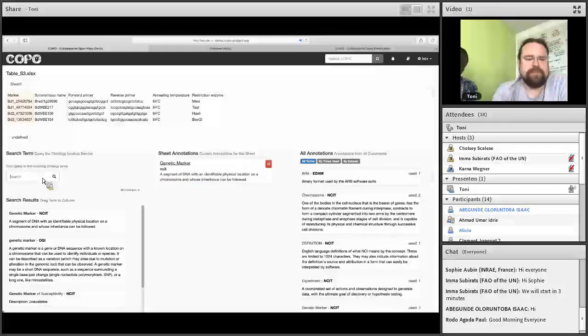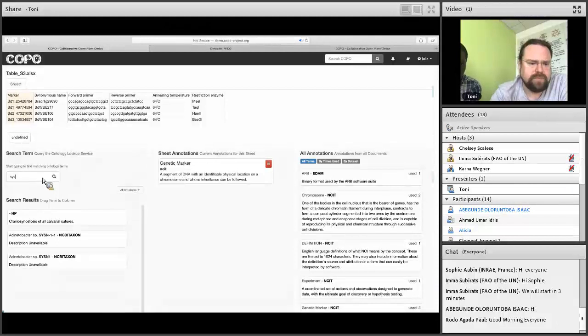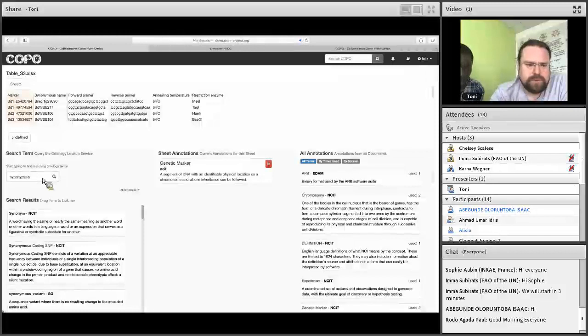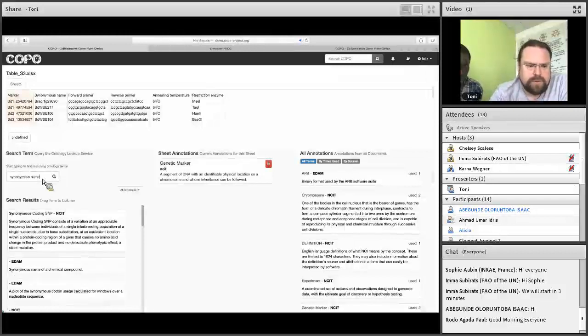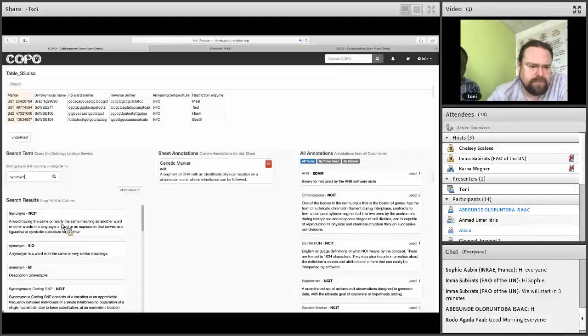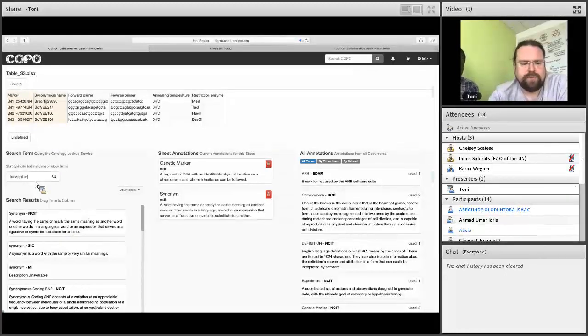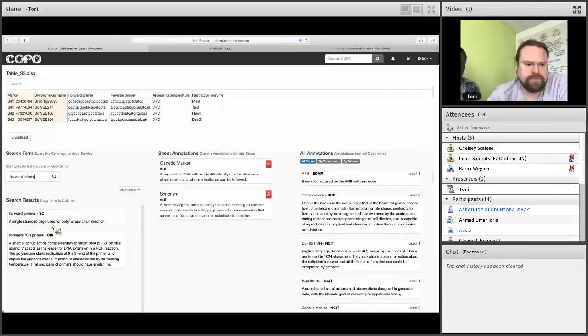Same thing with synonymous name. I don't know if there'll be anything for it. No, there's nothing for that. So maybe something like synonym. That might be close enough. So we choose that. I know for a fact that there's a forward primer. Forward primer, single-stranded oligo used for polymerase chain reaction. That's that.